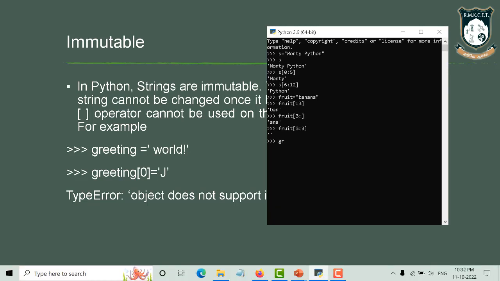Here we have taken a string set to greeting, world. I am going to add the letter J at position 0, so we can see what happens. Greeting of 0 equal to J. What will happen? I will be getting an error, since it does not support item assignment, or the addition of items.